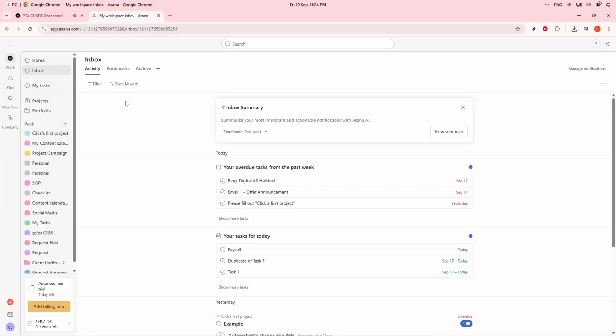In today's video, I'm going to teach you how to use Asana's Gantt view. Whether you're a project manager or part of a dynamic team, mastering the Gantt view will streamline your project tracking and visualization capabilities in Asana.